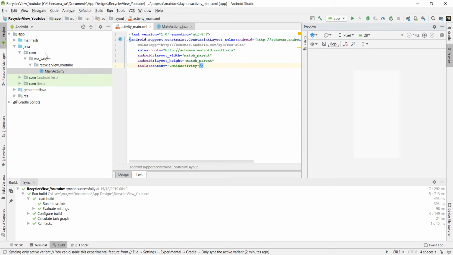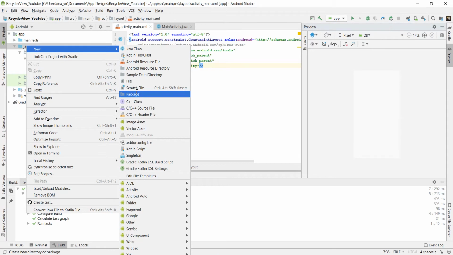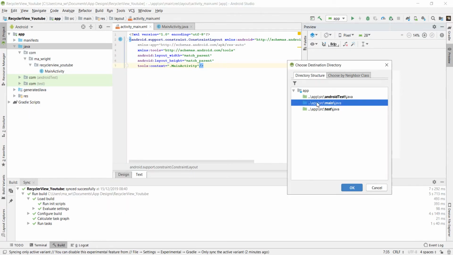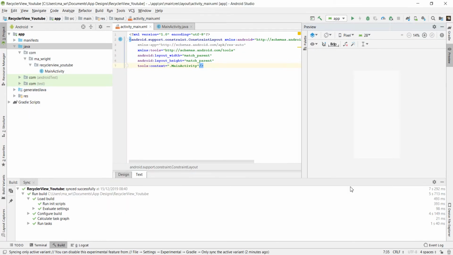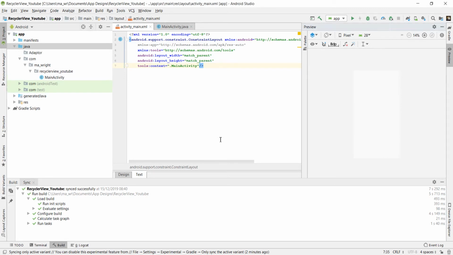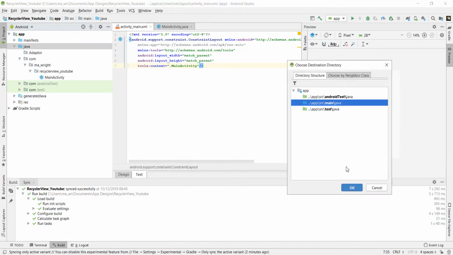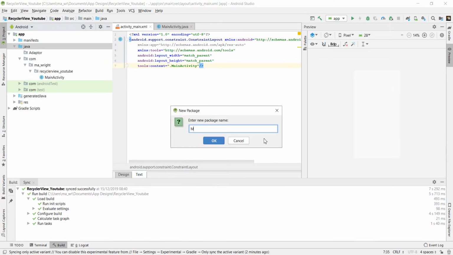So the first thing we should do is just right click on our Java and go to new and go to package, go into the main.java, and we're going to call this package adapter. We'll call it adapter. And we're also going to make a model package, as I just said. Model.